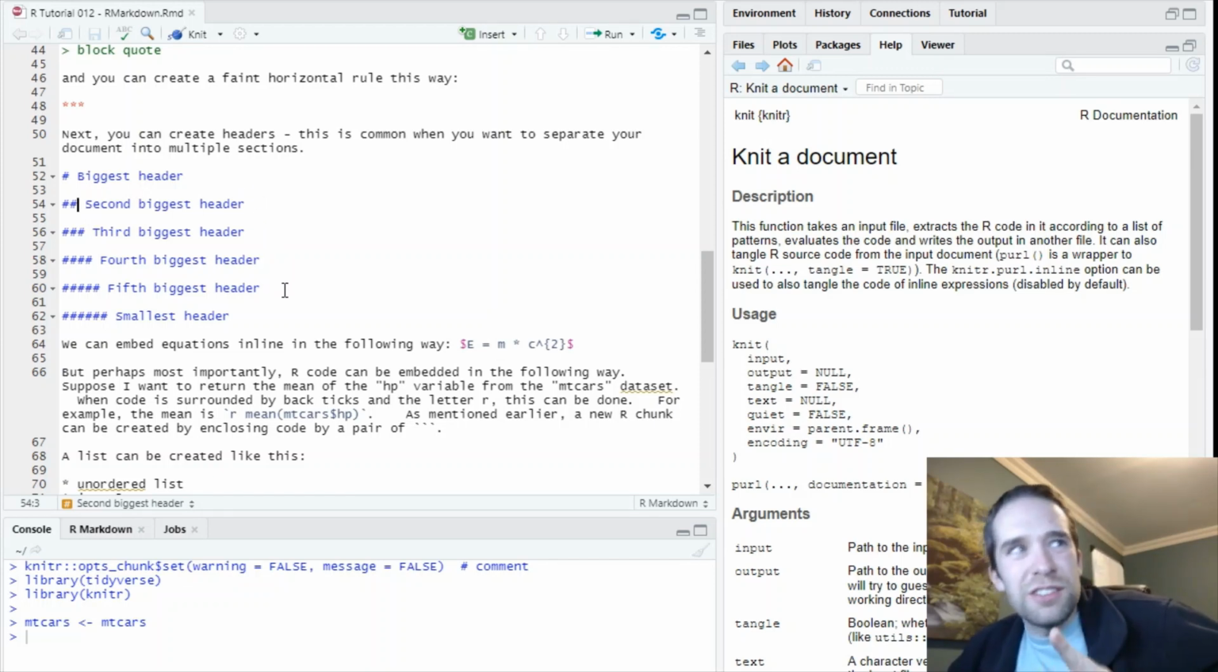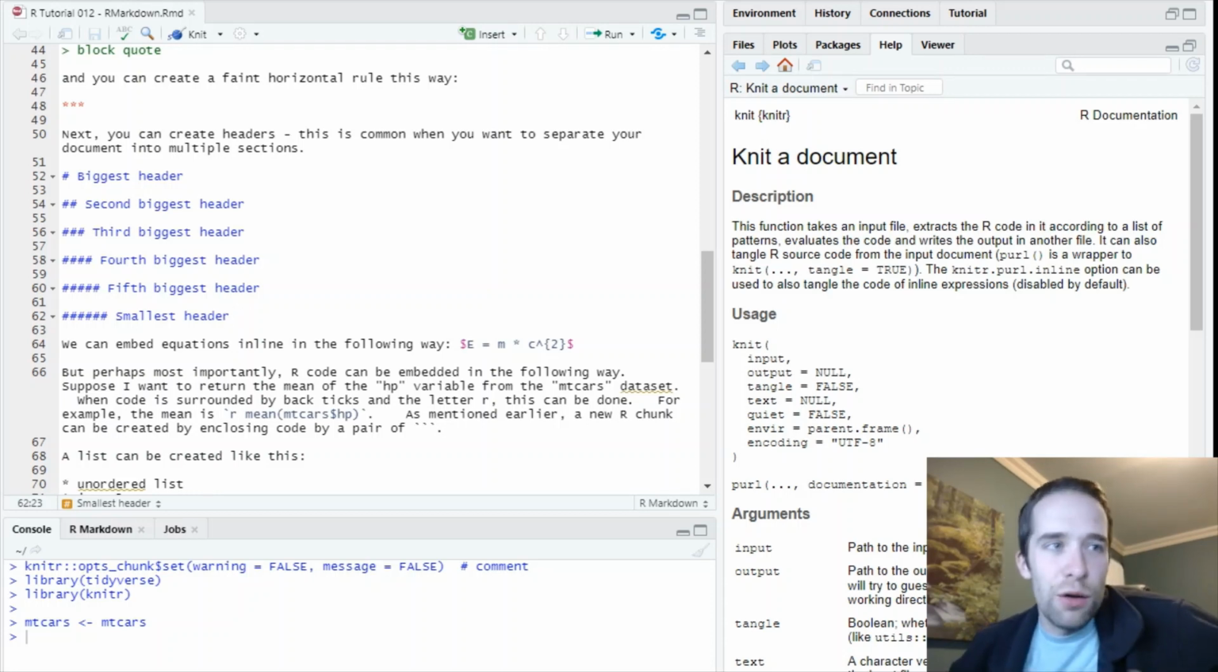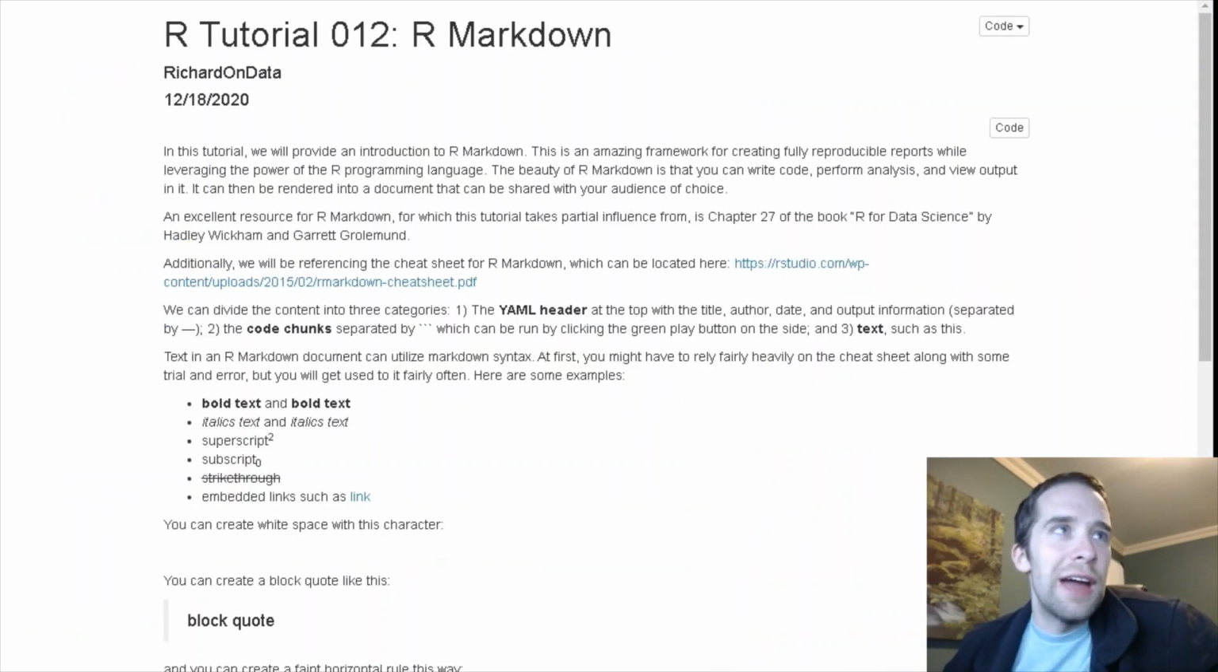Now, what's interesting is you can go all the way to the 5th biggest header, and this is still going to look bigger than your actual text. But once you get all the way to 6 pound signs, this header is actually going to be smaller than the text that it's the header of. So let's take a look at this.